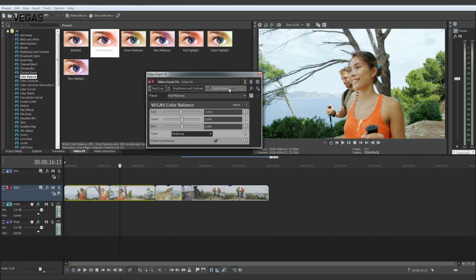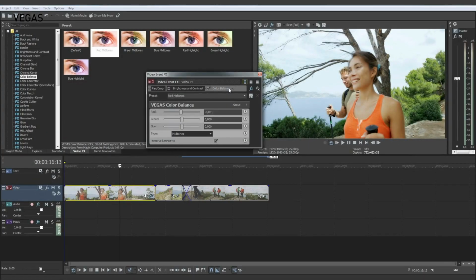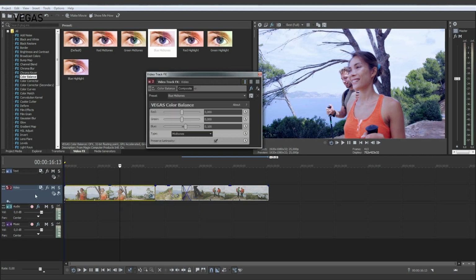You can also apply effects as track effects. They will then have effect on all video and photo events that are on that track. To do this, drag the effect from the Video Effects window onto the track control area. The Video Track Effects window opens, and here you can adjust the effect parameters to get the look you want. When you're done, close the Video Track Effects window.